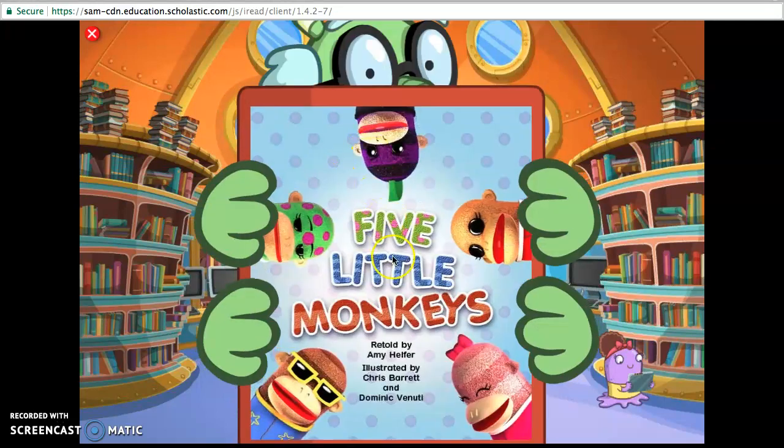Five Little Monkeys by Amy Helfer, illustrated by Chris Barrett and Dominic Venuti. Have you heard about the 5 little monkeys jumping on the bed? One by one they fall off and bump their head.